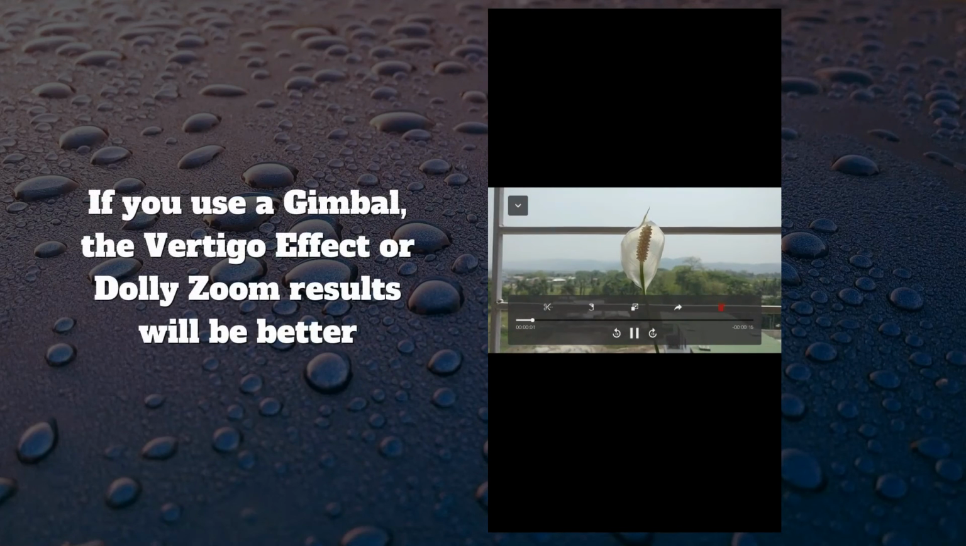I'm not using a gimbal, by the way. If you use a gimbal, the effect will be much better.